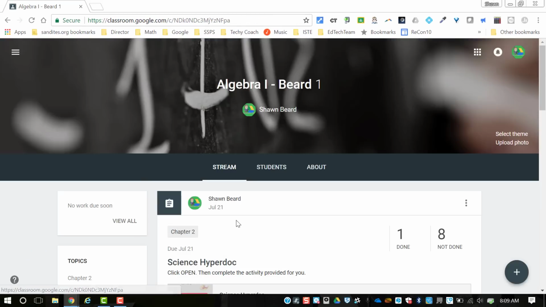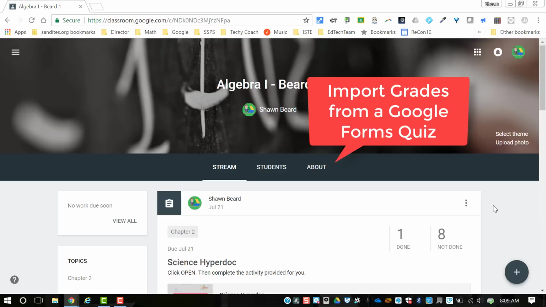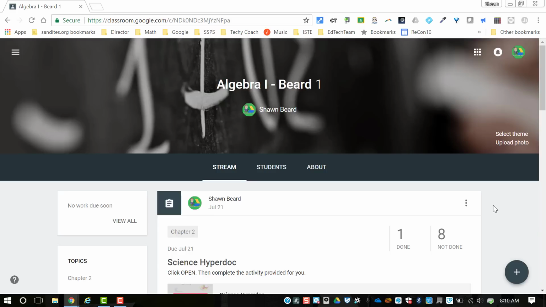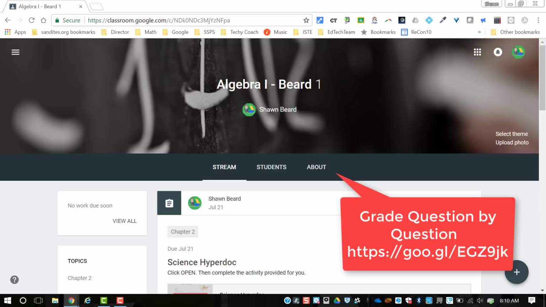And then finally, some features that you're not going to see right away, but that will be coming later on, are features such as in a Google Forms quiz, you will now have the ability to import grades from that quiz into the Google Classroom gradebook so that you can return those grades to the students from inside Classroom. Great feature. And then you'll also have the ability to do question-by-question comments on Google Forms quizzes inside Classroom.